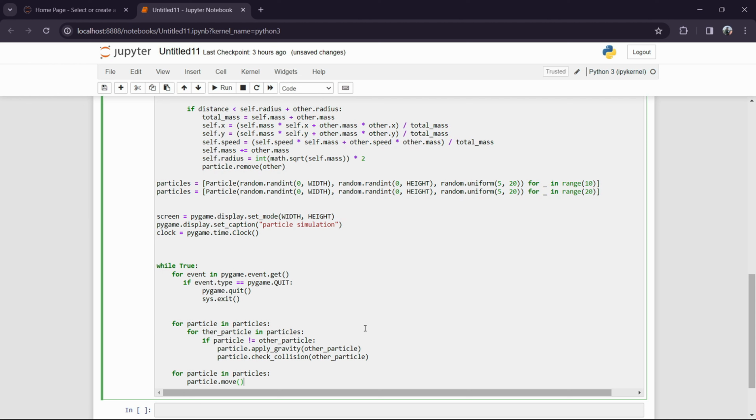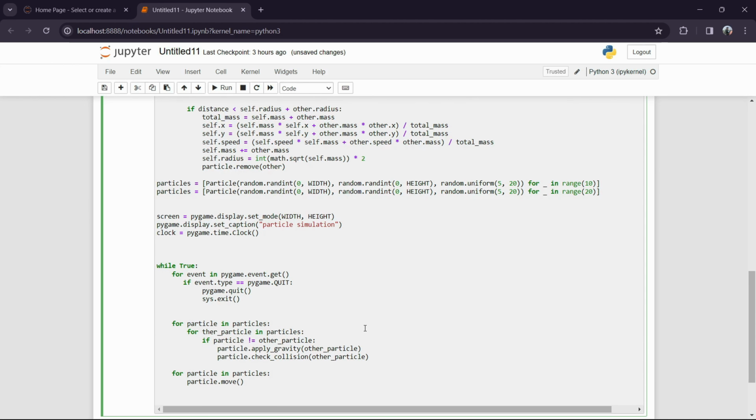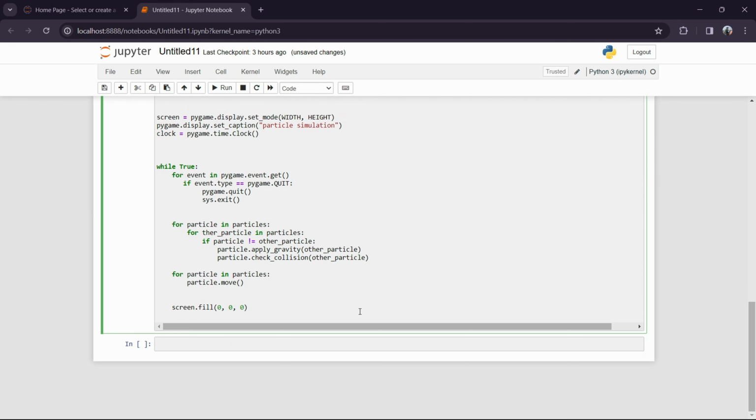Now the next thing will be to draw the particle. For this, we can simply say screen.fill, so we have to fill the screen with black color so we can see the particles clearly. So it will be 0, 0, 0. So the background color will be black. You can set the background color to white by simply changing the RGB value. You can change the value to anything for any color as per your wish.